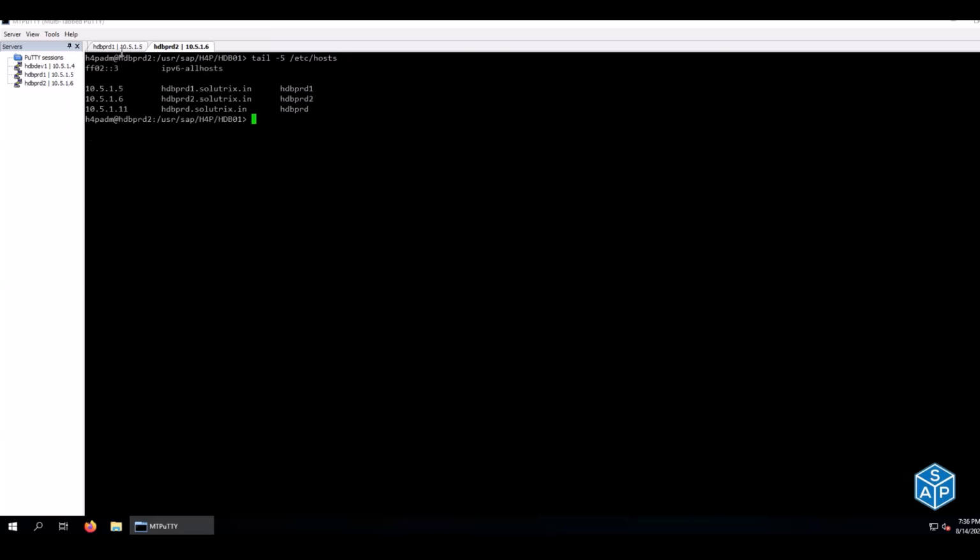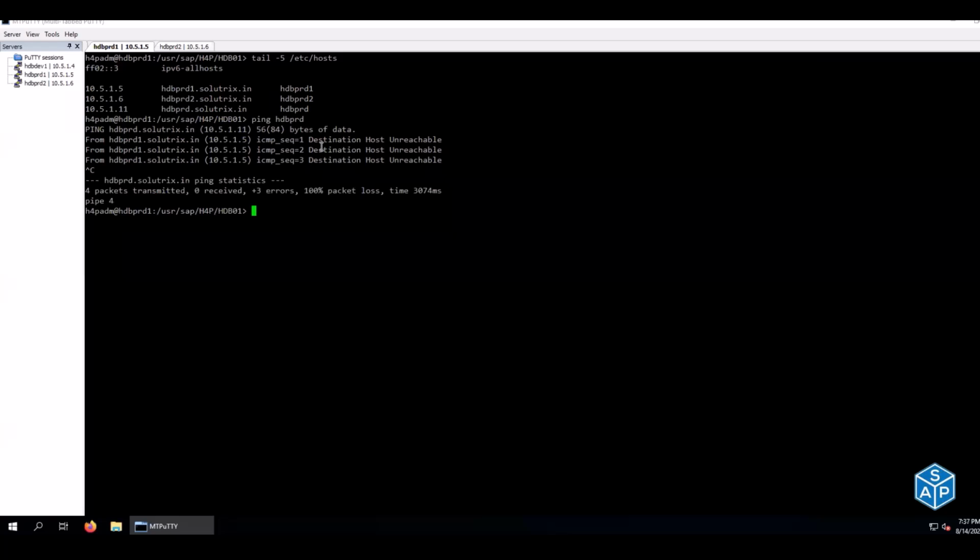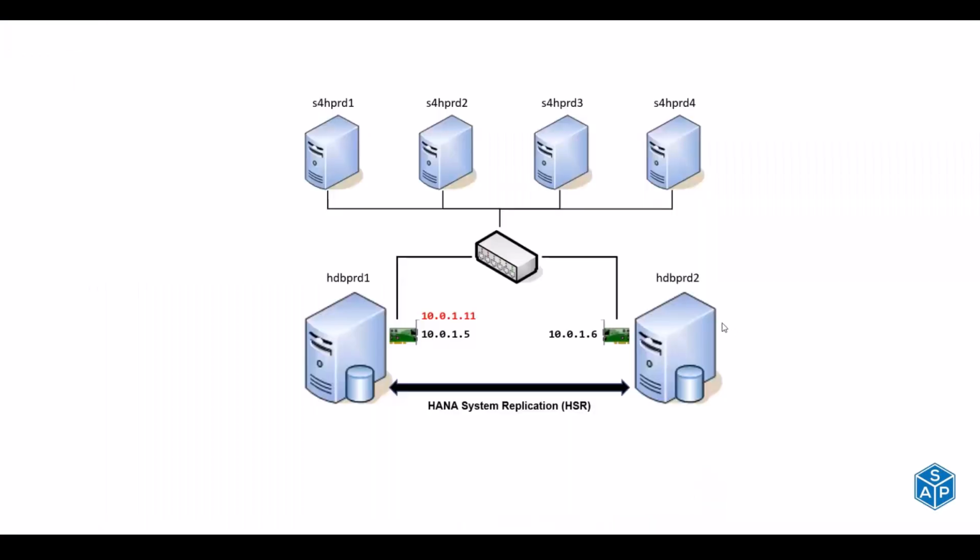So here it is. Also, you remember that yesterday when we tried to ping this host name, the host name was getting resolved. For example, if I do a ping for my virtual host name HDB-PRD, see, it is getting resolved. I can see the resolved IP address, but it is not pinging. The reason it is not pinging is because it is not up. When will it come up? When we configure the cluster, the cluster will bring up this virtual IP on your primary database, the node which hosts your primary database. So this is the virtual IP 10.0.1.11.